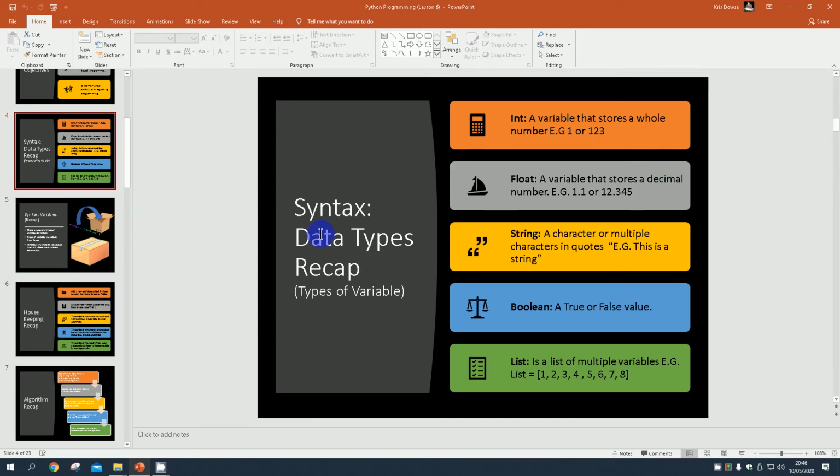Quick recap on syntax and data types. So syntax is the way that we structure our programs, and data types are types of variable. We've got 5 types of variable. We've got integers, which are whole numbers. We've got floats, which are decimal numbers. We've got strings, which is anything in quotes, which could be a decimal number, an integer number, or a string of characters. As long as they're in quotes, they're considered a string. We've got Boolean variables, which can either be true or false. And we've got a list, which is a multitude of different values stored in a single variable. Think of it like a shopping list.